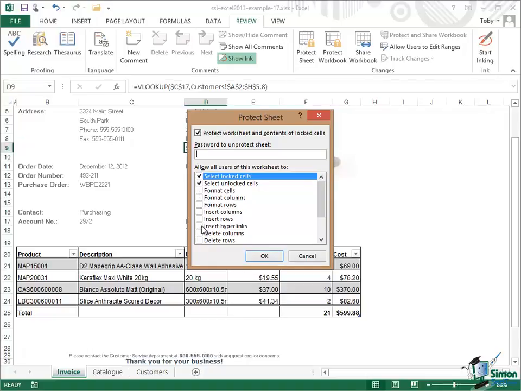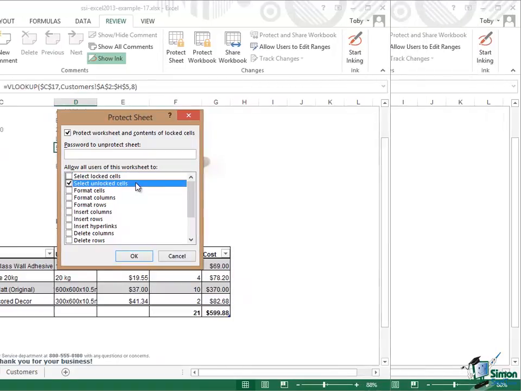They could format cells, format columns, format rows. I don't want them to be doing any formatting. I don't want them to be able to insert rows or columns, delete rows or columns, sort them, edit the objects, do anything like that. In fact, I don't want them to be able to select locked cells, so I'm going to uncheck that first option. All I want people to be able to do is select unlocked cells.